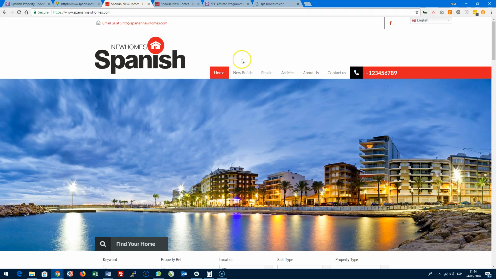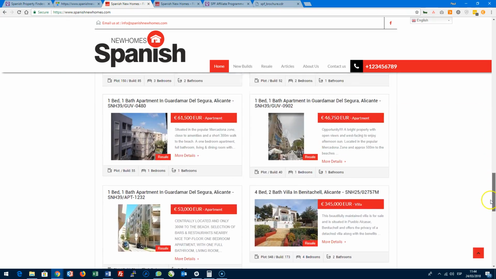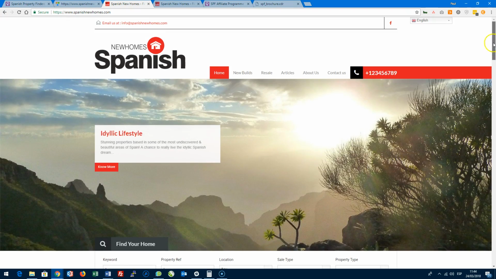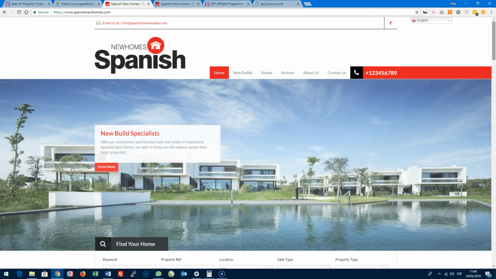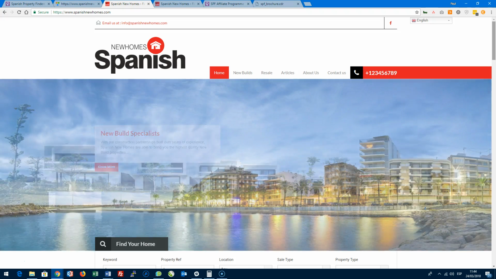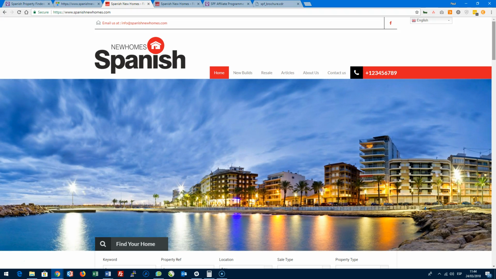So okay, we'll do 2 things. We'll show you the section. So this is the home page. Then in any property site, you have a home page, a search results page, a property detail page, and then what we call the information pages, which are the articles, about us and the contacts. So they're the main elements of any real estate website.